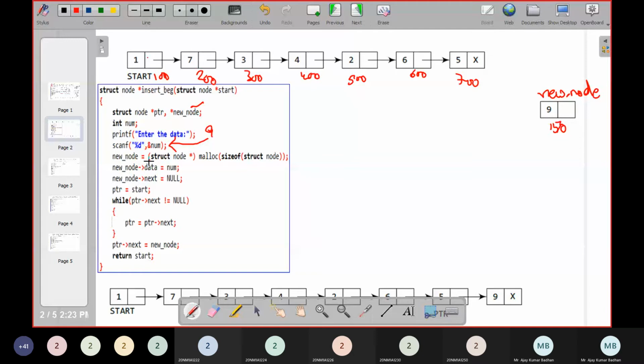How to create it? New node equal to struct node star malloc size of this. So automatically this node is created and 150 is assigned to the variable new node. So here new node will consist of 150. Now new node data equal to number. So what is the number? I have 9. So this is the data block, I have placed it in that.